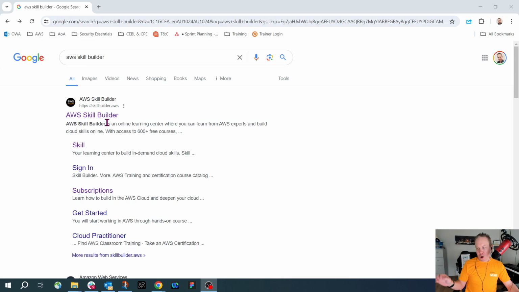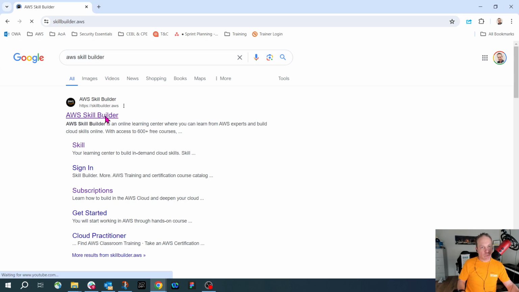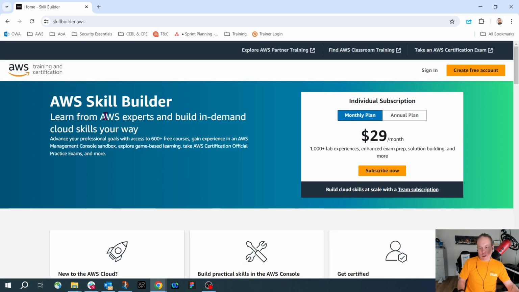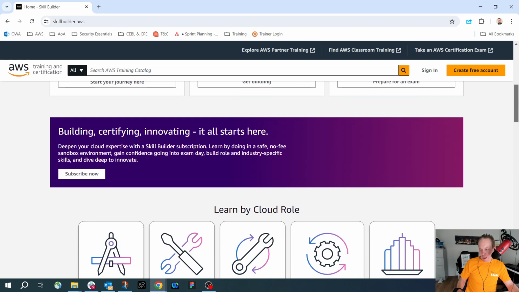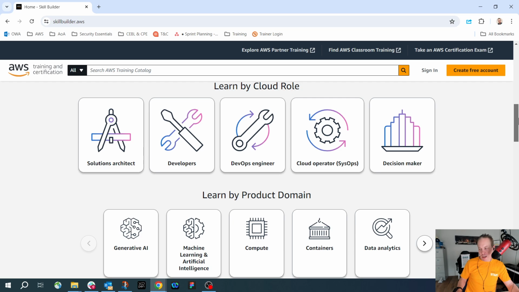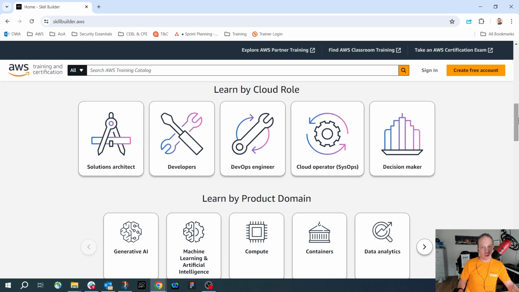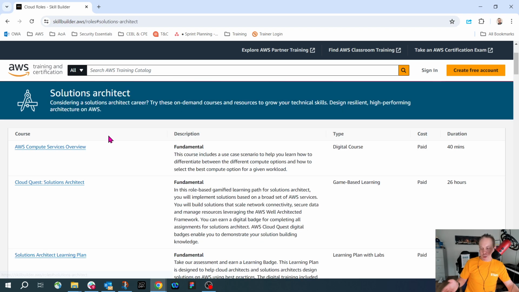So here we are on my favorite search engine. I'm just going to search for AWS Skill Builder and click on the first link. Now, a common use case for using Skill Builder, like I said, is for certifications. So let's look at the front page. Let's scroll down, and we can see we can learn by cloud role. A very popular certification is the Certified Solution Architect Associate. So we can click on this link and we can see the types of resources it's going to give us.